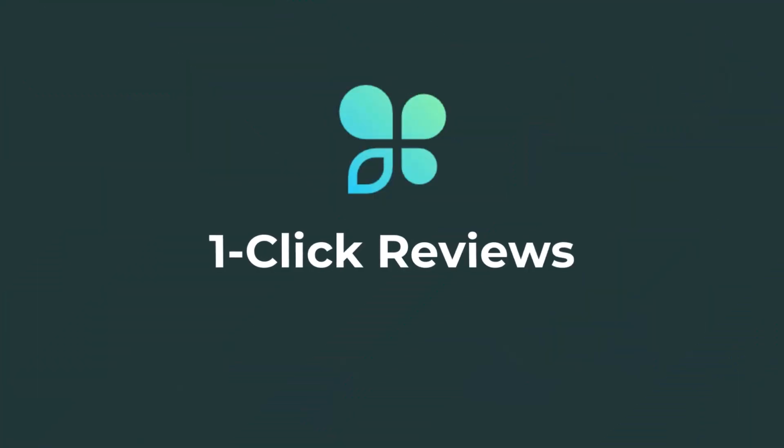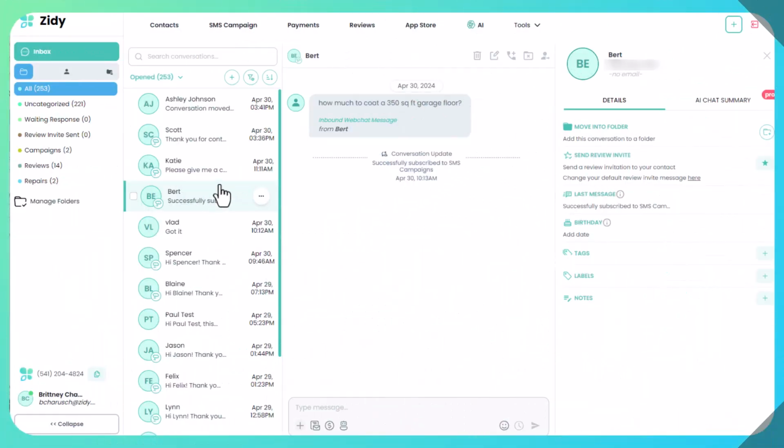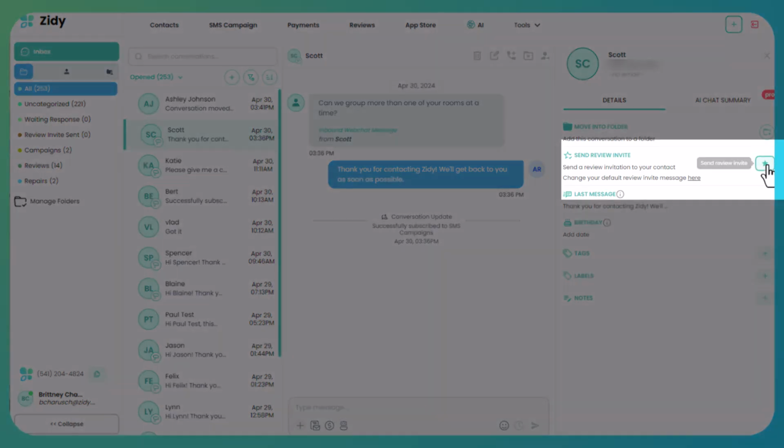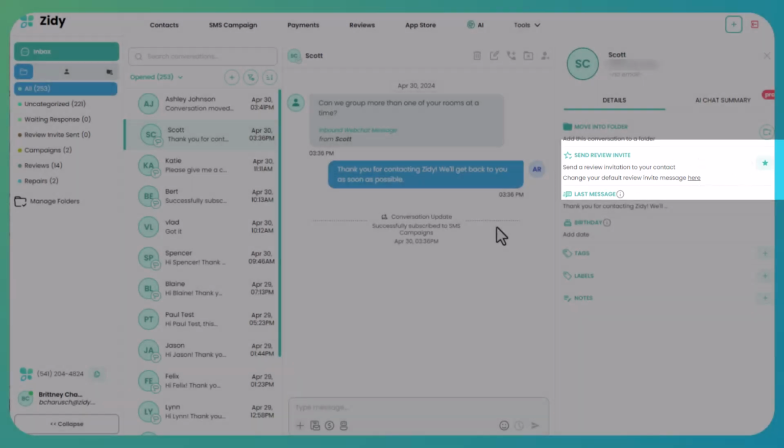Let's talk about the one-click review invites. I know I showed you already how to send a Google review request through the saved templates, but there's also a one-click way to do it over here in the details pane. So when you open up your customer's account, you can come over here where it says Send Review Invite, and you can click on this star, and it will automatically send your customers a review request in just one click of a button without having to go into those templates.